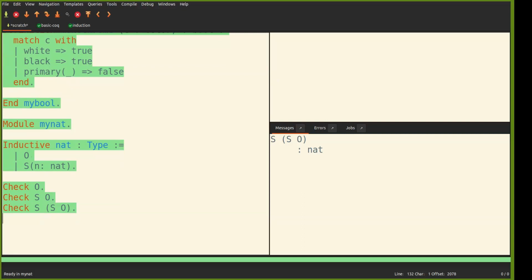Okay. Now, how can I actually define some operations here? So let's say I want to define a predecessor operation. So let's say I want to define pred. And what this does is that it takes a natural number n, and it returns another natural number, and I basically want to return the previous number. So I want to return n minus 1. Of course, if it exists. If it doesn't exist, if n is already 0, I just return 0.